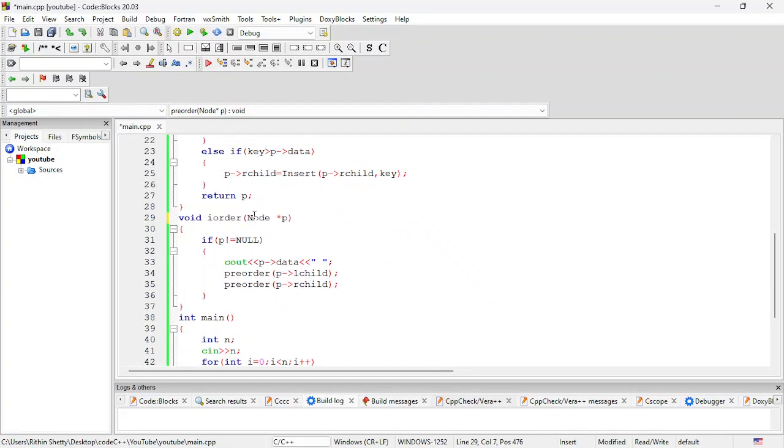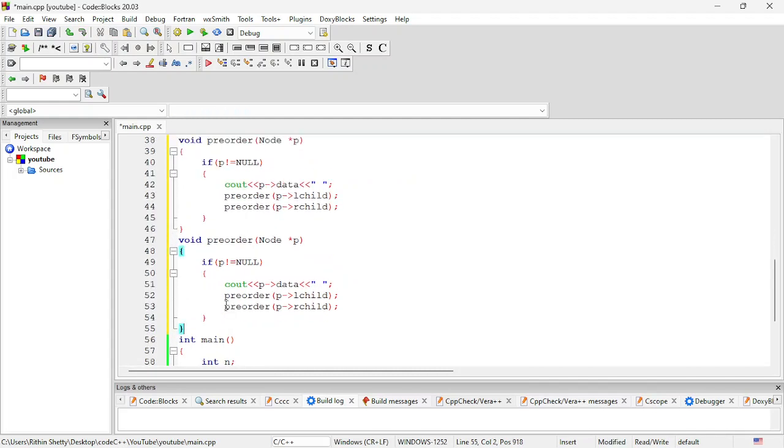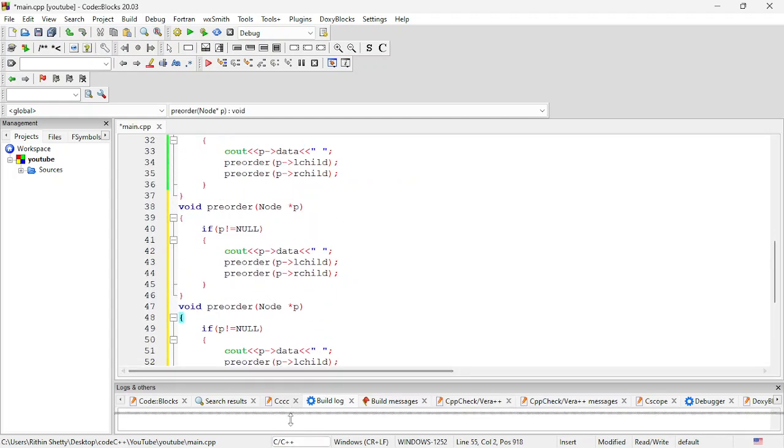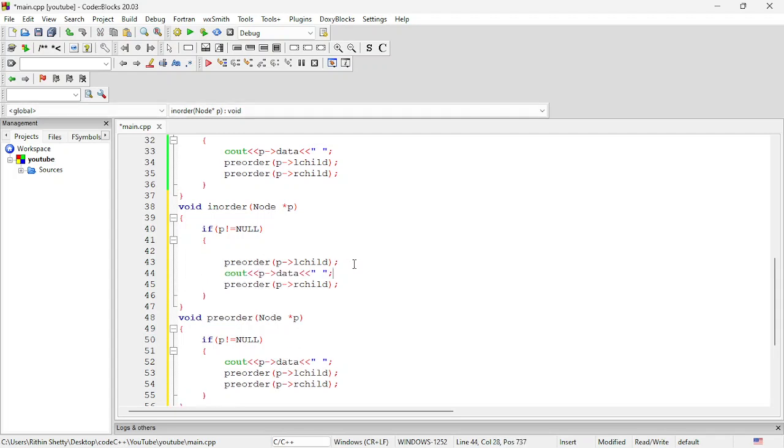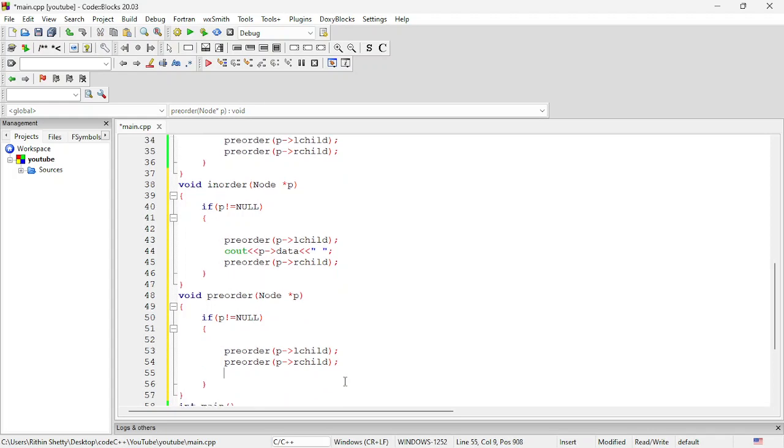Or else what I do is I will write all pre-order, in order, and post order, and I can show you that by displaying. Okay. I will simply copy this twice. Then I will change the function name to in order. For in order, cout should be at the second line. So I am writing it at the second line. For post order, it should be in the last line, right? It is obvious.